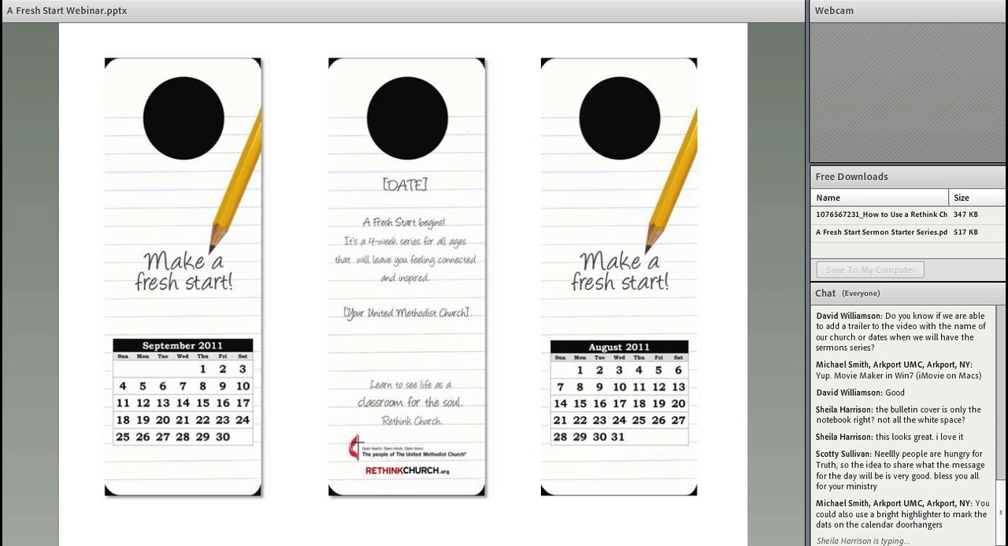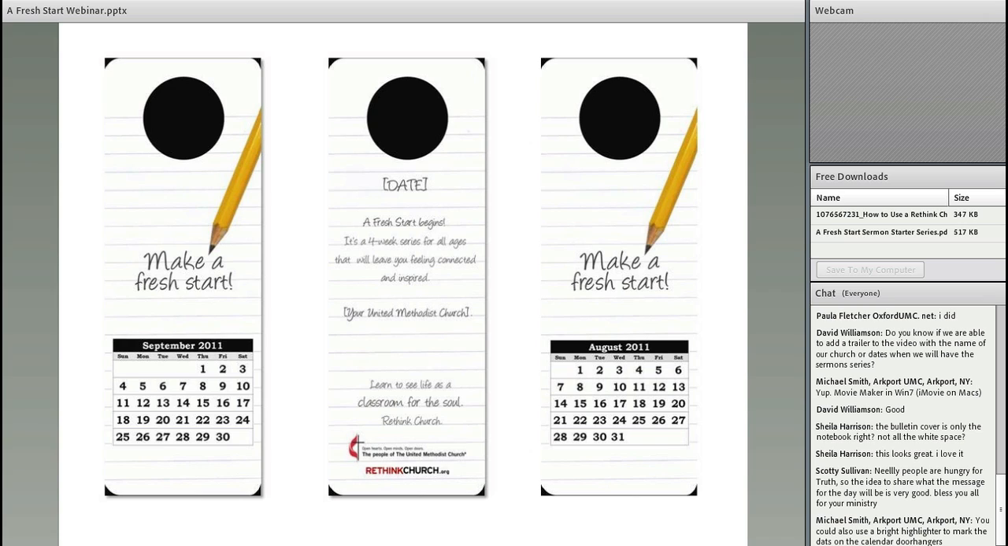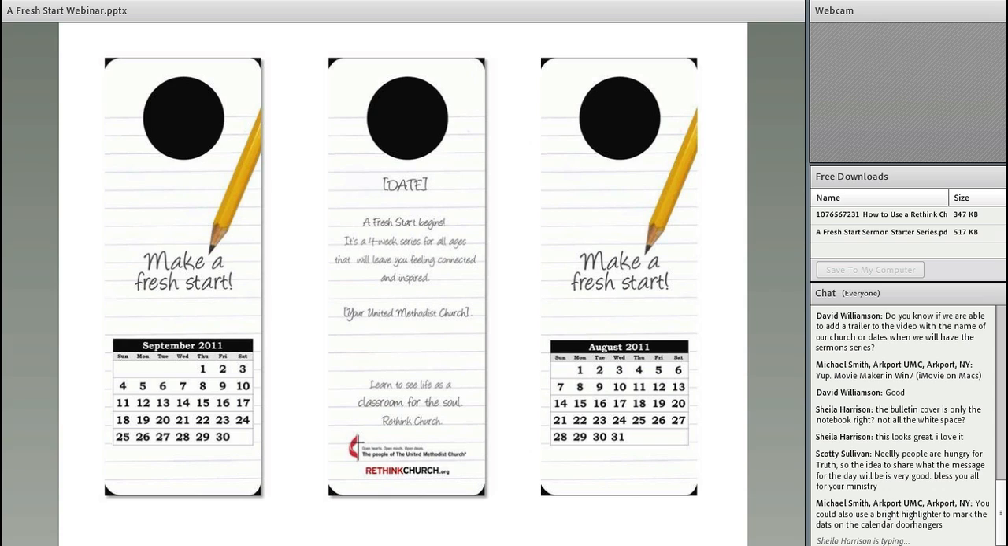Okay, now Michael is saying to use a bright highlighter to mark the dates on the calendar door hangers, and that's a great idea. We've got 2, August and September, because we weren't sure when the churches would want to do a back-to-school season, so we just provided both. For some people, they're going to want to start Labor Day weekend. For some, it may be if school starts the Monday after Labor Day. For some, they might want to push it a little bit further out, or they might want to start it in August.